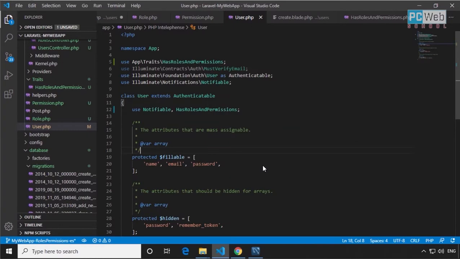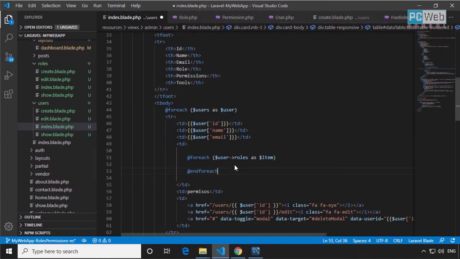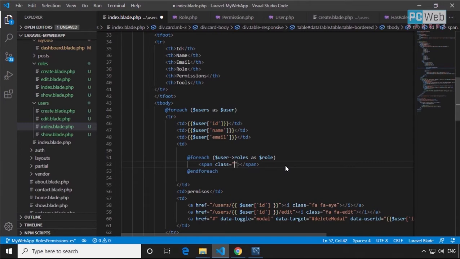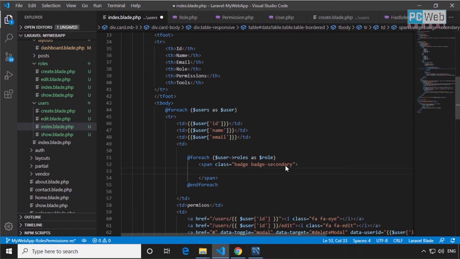So let's go back to the view, the index, and here I am using, you see, this role is the relation, and then I can use here role, and this way I can bring the role, the relation of the role with this user. So let's create now a span, for example, and through the variable role create a Bootstrap class, and I'm just adding badge, and then badge secondary, and this is a color, and then I'm going to show the name of the role through the variable role.